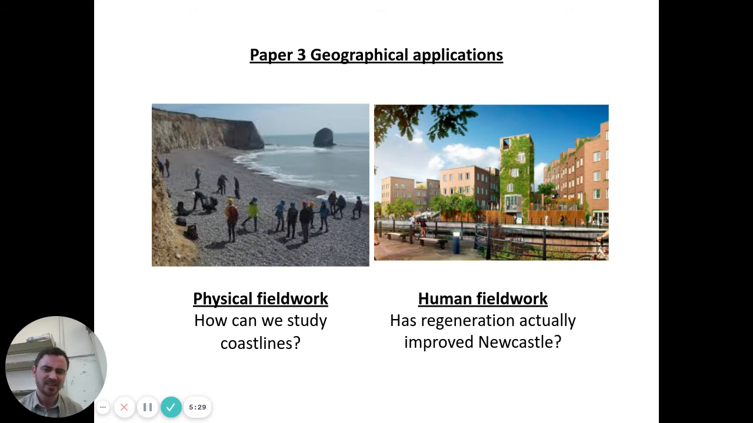We investigate this really diverse and interesting regeneration project. And we think, well, what has the impact of this regeneration project been? Is it truly sustainable? And there's so many fantastic things we learn about the Ouseburn.